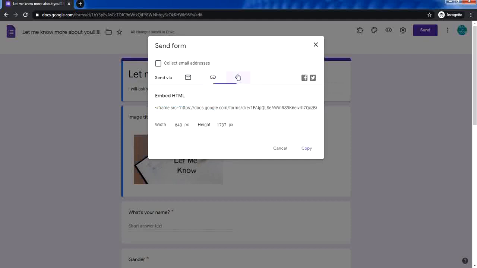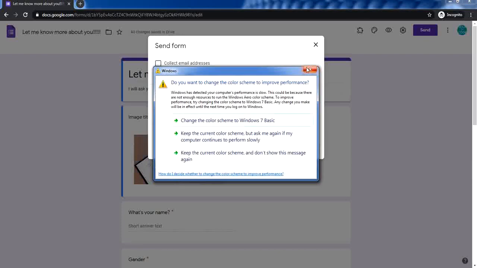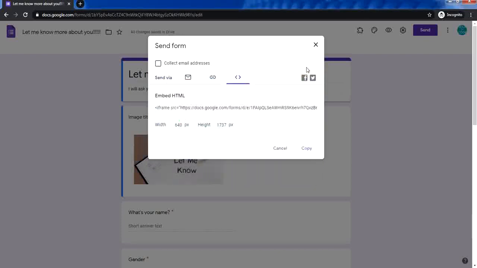From here, you may embed the form itself if you're having a website and you need to have the form inside that website. So you're gonna copy the HTML we're having here, and add it to the website code, so the form will be inside the website.